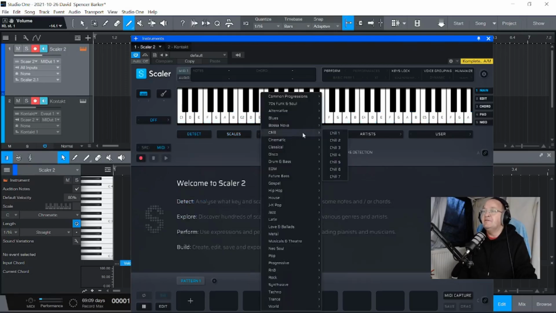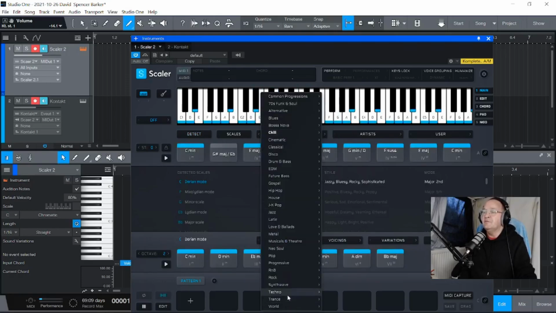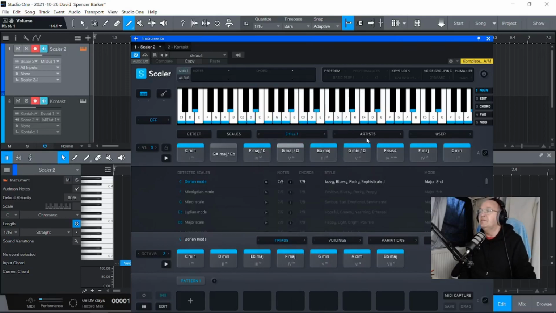then I've just literally set up this. These are all your drop downs for your different styles on their chords and things. I've just chosen this chill one for the moment. Different artists and users and things. So basically we'll probably go over this in a lot more detail another time, but just to give you a bit of a flavour to it.